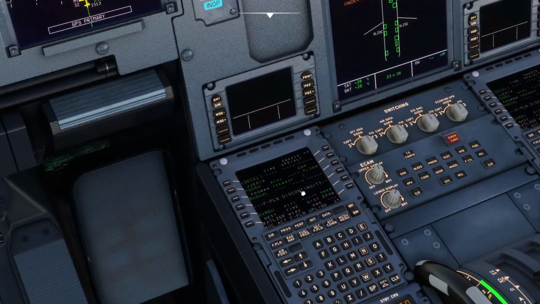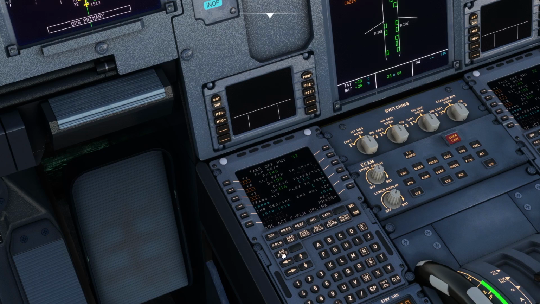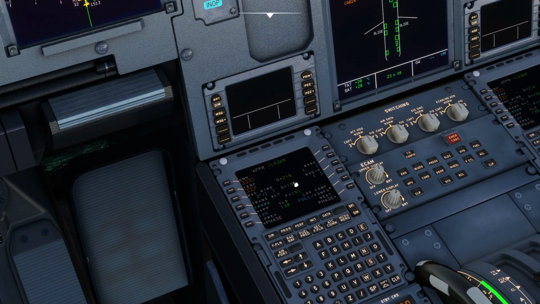A little bit more information we have to put in. We'll go to performance. We're gonna go flaps 1 today. So we'll go ahead and put that in. Auto generates our V1, VR, and V2 speeds. We'll go next phase, next phase, next phase, next phase. We'll clear out this message here.